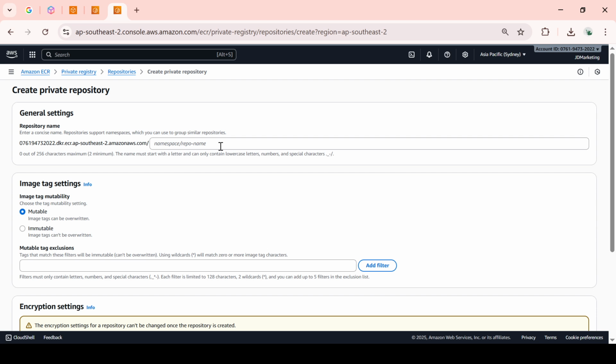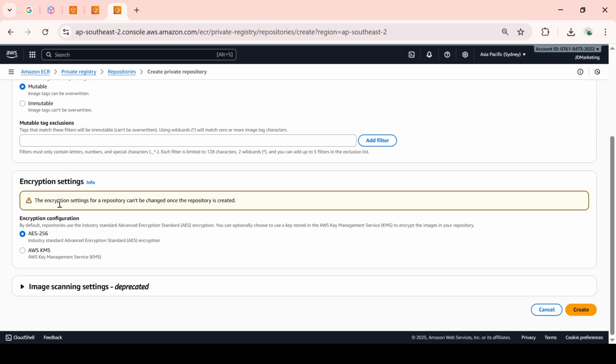Finally, once you've filled out all the required fields, it's time to bring your repository to life by clicking the Create Repository button at the bottom. This action will finalize the creation process. Congratulations, you've just set up your new AWS ECR repository.